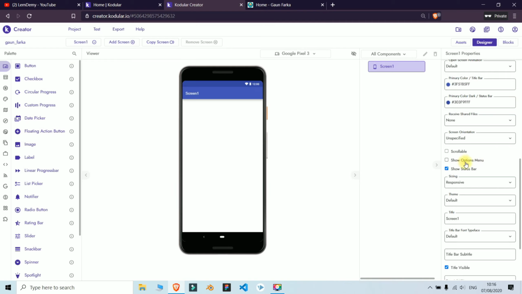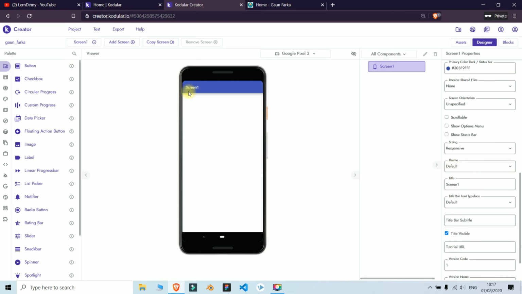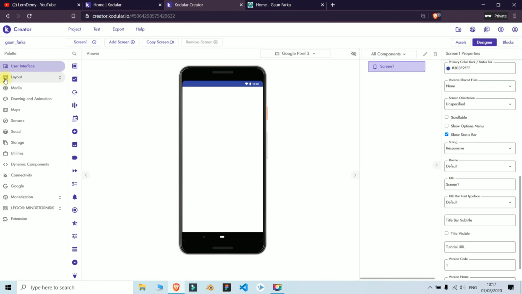Click on here. This is the status bar. I don't want to show it either. And this is the title, if you want to keep it. I don't want to keep it, so I'll disable it too. I just want to keep the status bar. It's okay.